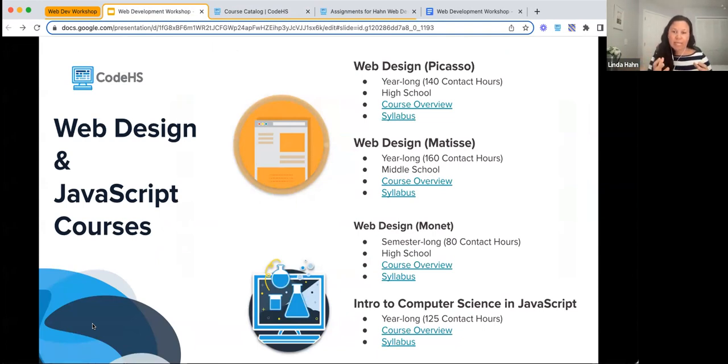So for web design, we currently offer, and these would be the prerequisite courses, or really courses within the pathway of web development. We recommend that students have a little bit of an understanding or a lot of understanding of web design and JavaScript. This course really is a pretty advanced course when I'm talking about the web development course. So a couple of recommendations to start out with web design and intro to programming with JavaScript.